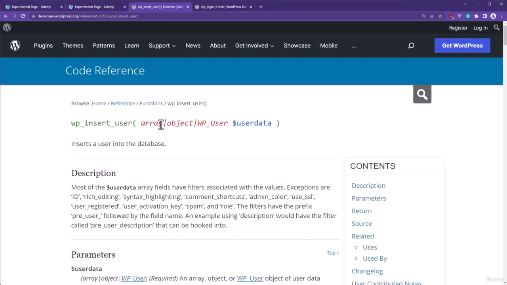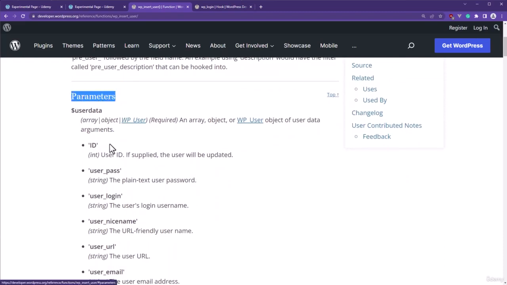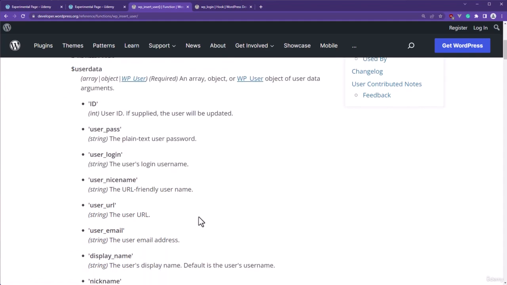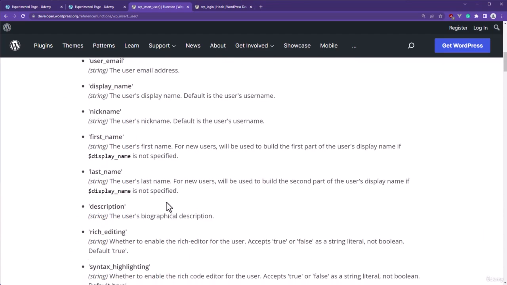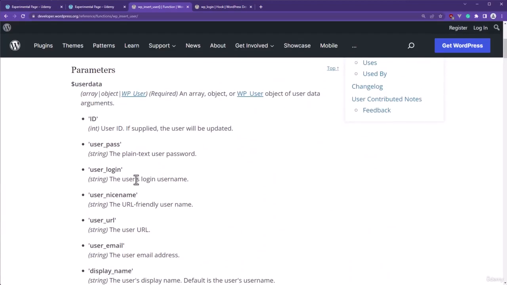On the documentation page, scroll to the parameters section. WordPress will document the various values you can insert into the database. We're not required to add every property. At a minimum, we should provide a username, email, and password. Let's head back to the editor.